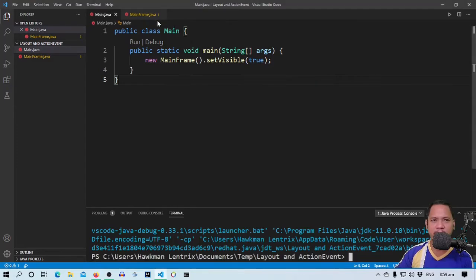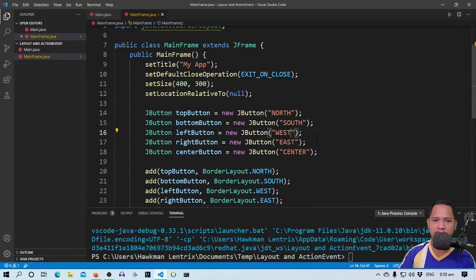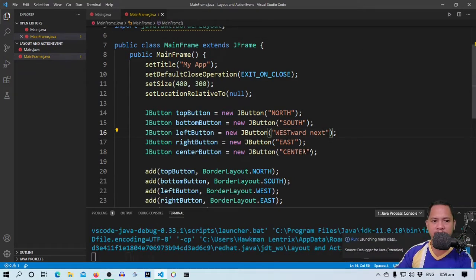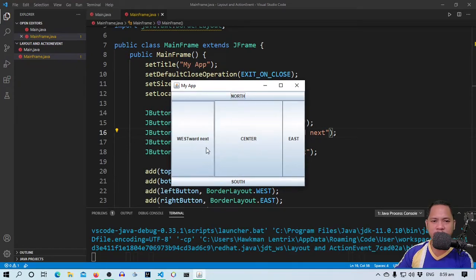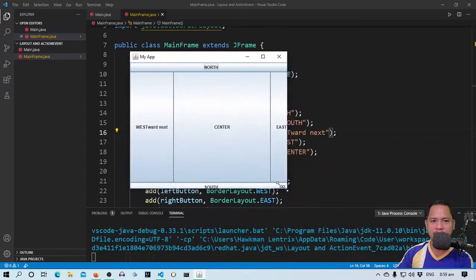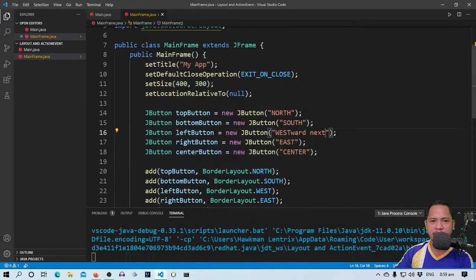So let me show you, if we are going to change this label of west, say westward next, a very long label. As a result, you'll now have a larger width for this button compared to the east, because the east only requires this width, but because of the long label for this west button, now the west area is being extended a little bigger. So that's the behavior. And when you resize, it just simply adjusts. That is border layout.